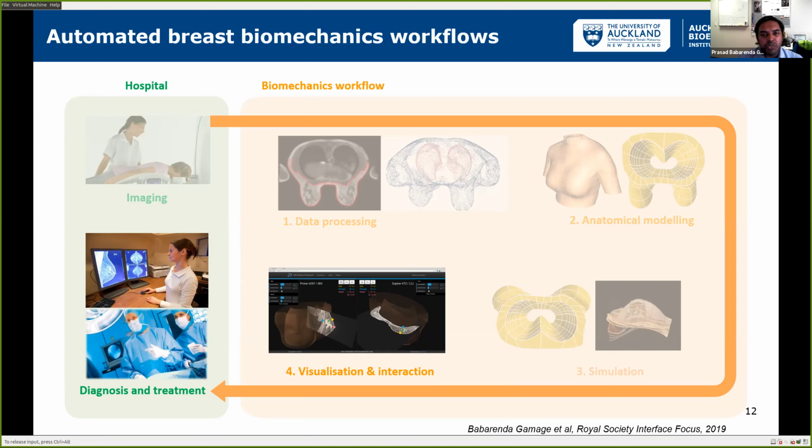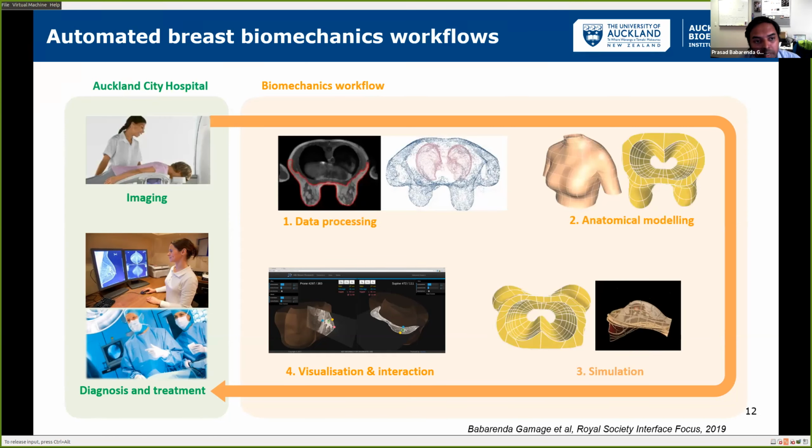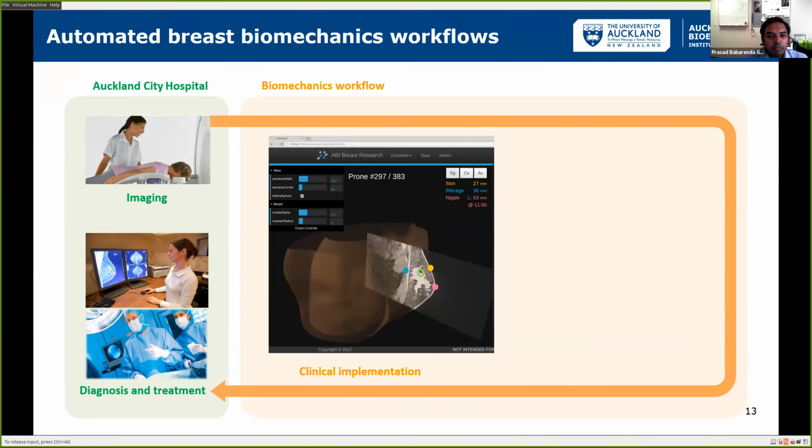So that's a bit of an overview of this workflow. And together with our clinical collaborators, we've implemented this workflow at Auckland City Hospital. And I'll give some details of that implementation shortly. But before that, here's a look at the tool that we've implemented for our clinicians. So here's an example of a slice of a diagnostic MRI image, and the associated model that we've automatically constructed from that.